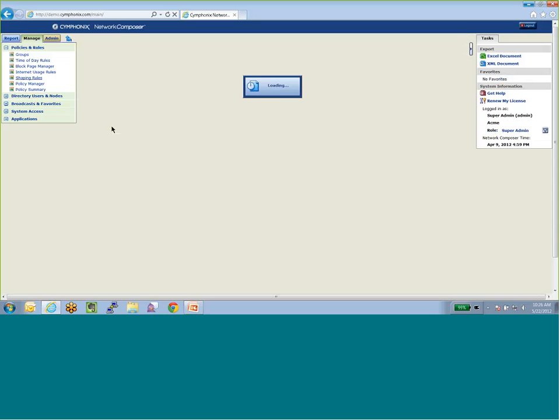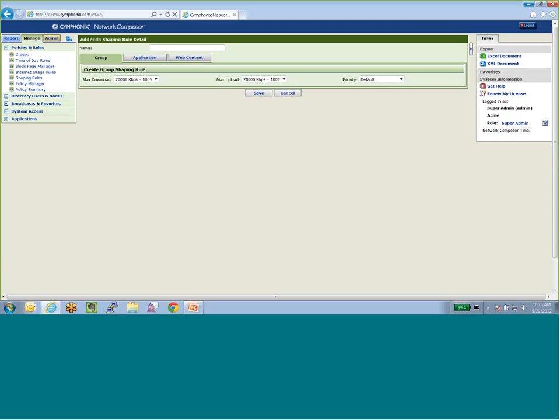So let's go ahead and create a new one here. We'll just call this a default shaping rule. And when I create a shaping rule, as you can see here, I'm presented with 3 different tabs: the group, application, and web content tab. What the group tab is for, you see, when I create a filtering rule and when I create a shaping rule, I can assign them to different groups.